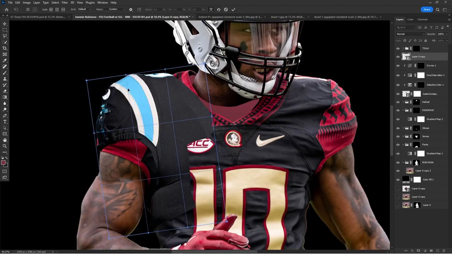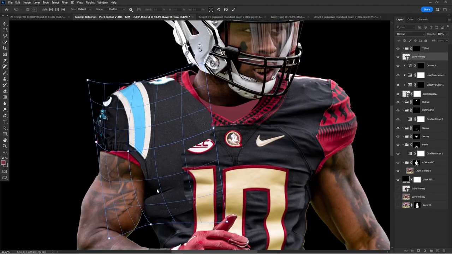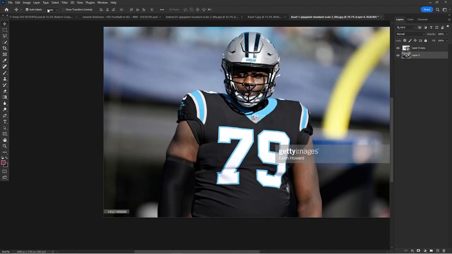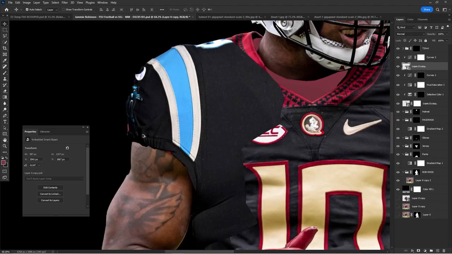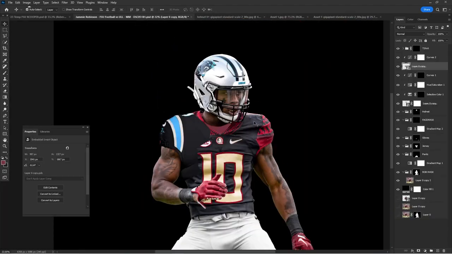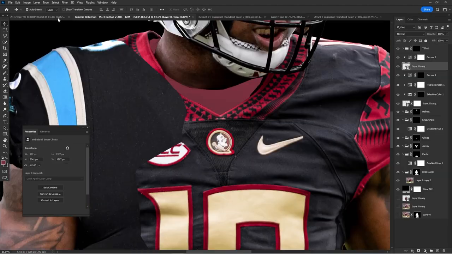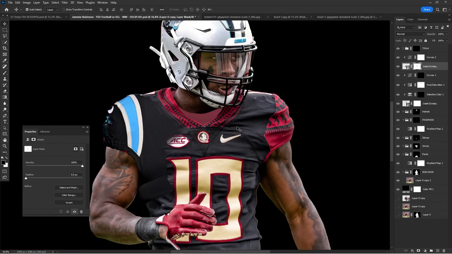Also, you want to take notice of what type of face mask a player is wearing. That's a big thing that you want to take notice of. What face mask is he wearing? Because every type of player has a specific face mask that they like. So keep the original face mask there if you can, and then just blend the helmet over the top.